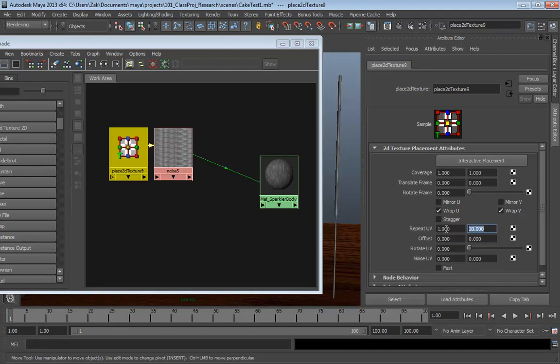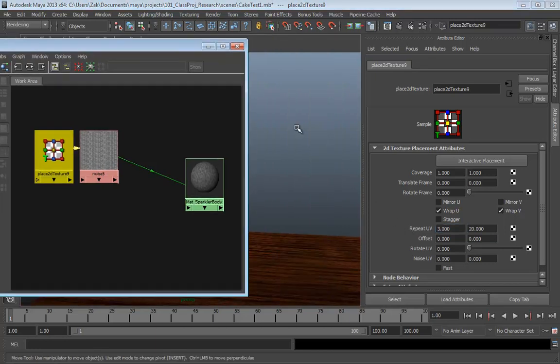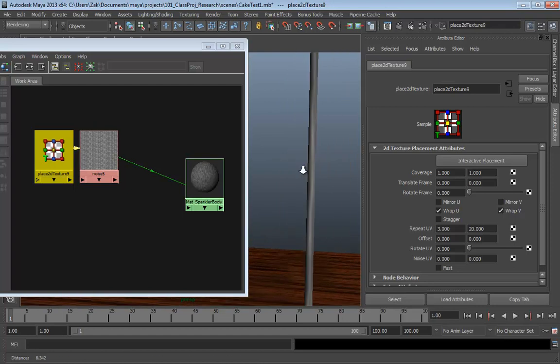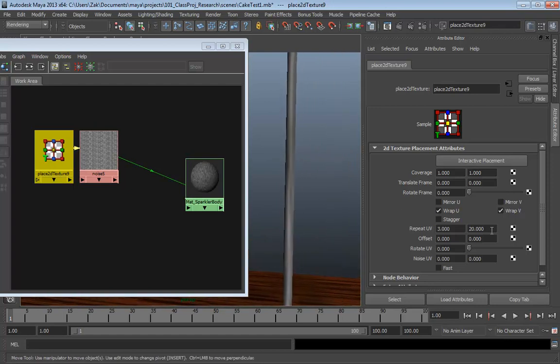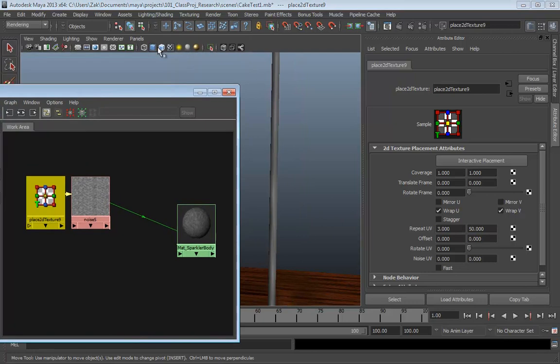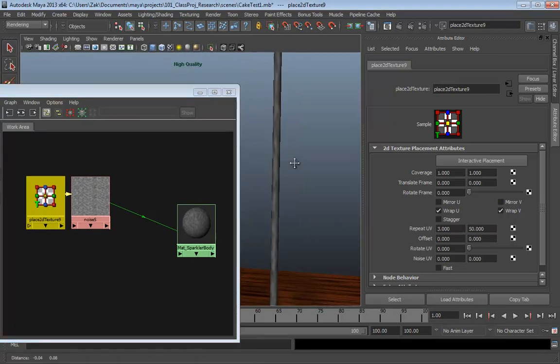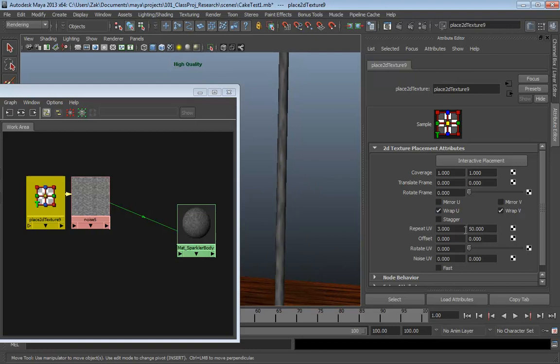Getting there. Let's take repeat U and set that to 3. Oh, that might be too much. Let's zoom in on the surface and just see what that's starting to look like. Alright, so if I increase this to 50, what are we getting? You know what? I'm going to switch this over to my high quality renderer. Ah, much cleaner, much easier to see what's going on.